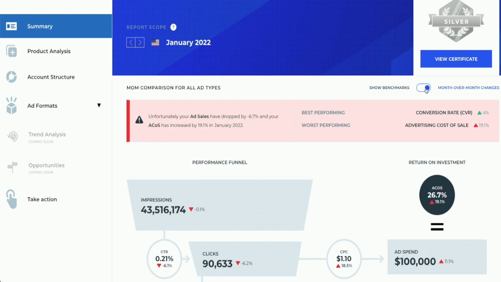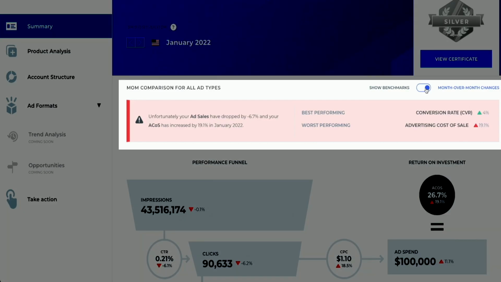But first, if we take a look at this section here, what this report is telling us is, compared to the previous month across all of our PPC ad types, our ad sales have dropped by 6.7%, and the ACoS has increased by 19.1%. And we can see here that the best performing key performance indicator is the conversion rate, which has gone up by 4%. However, the worst performing key performance indicator is the ACoS, which has gone up by 19.1%.